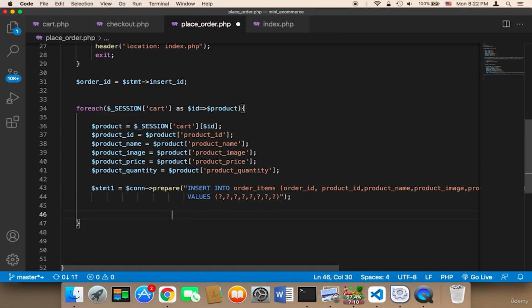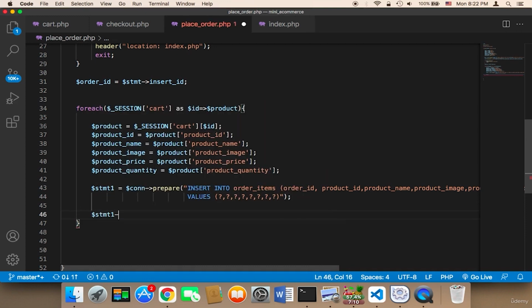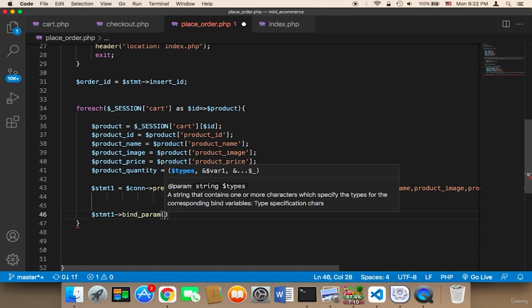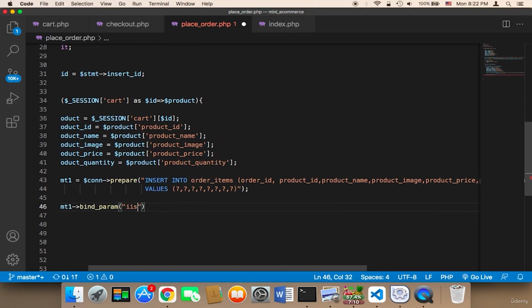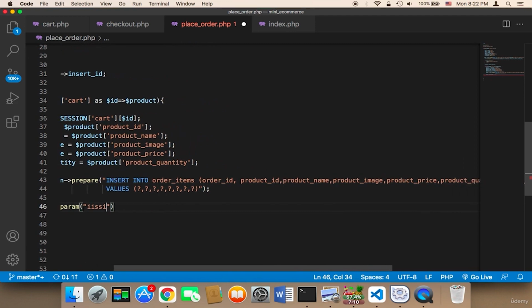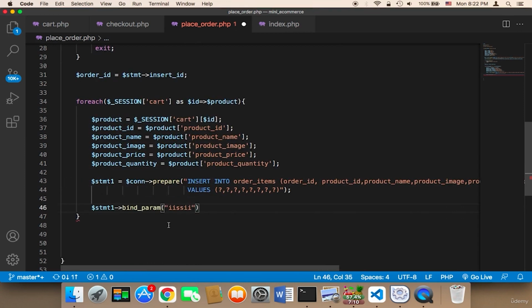So I'm going to say here statement 1, and then bind, and then what we want to bind is that we want to bind I for the order ID, and then the product ID also I, and then the product name is S string, the image S, the price I, the quantity I, the name S, and the date S.